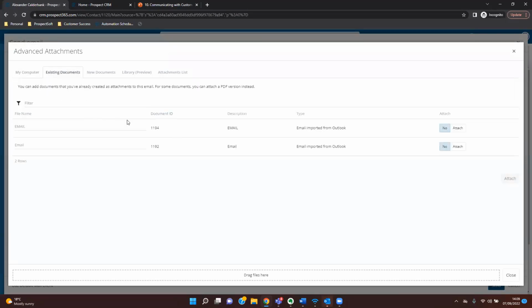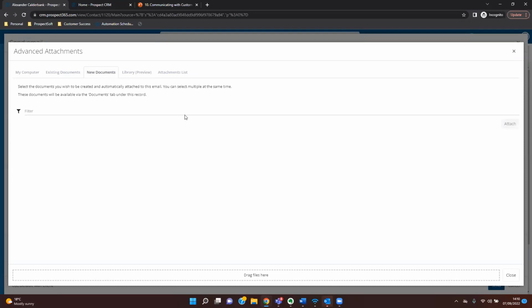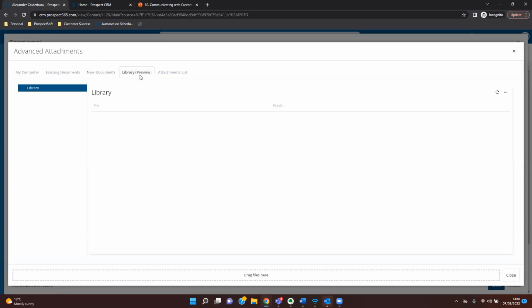You can attach existing documents that have been made, which is PDF, Word documents, emails. Create a document from here using your templates, or even attach from the library function that we have within Prospect as well.